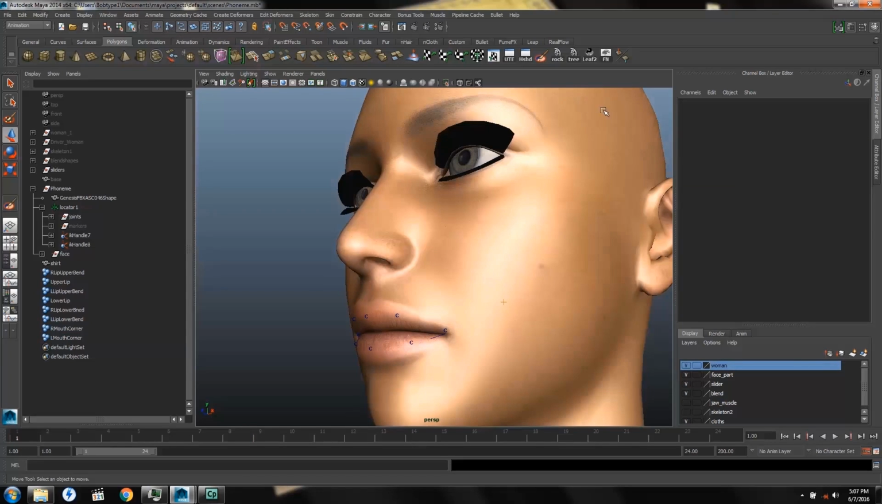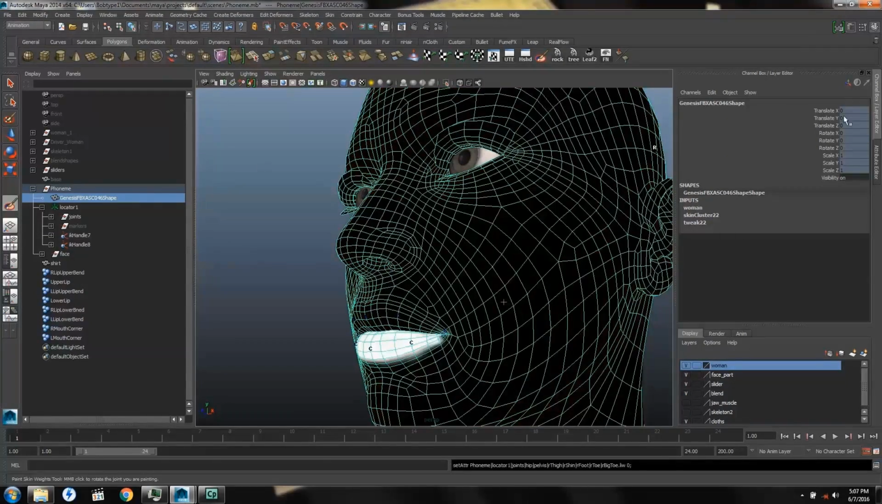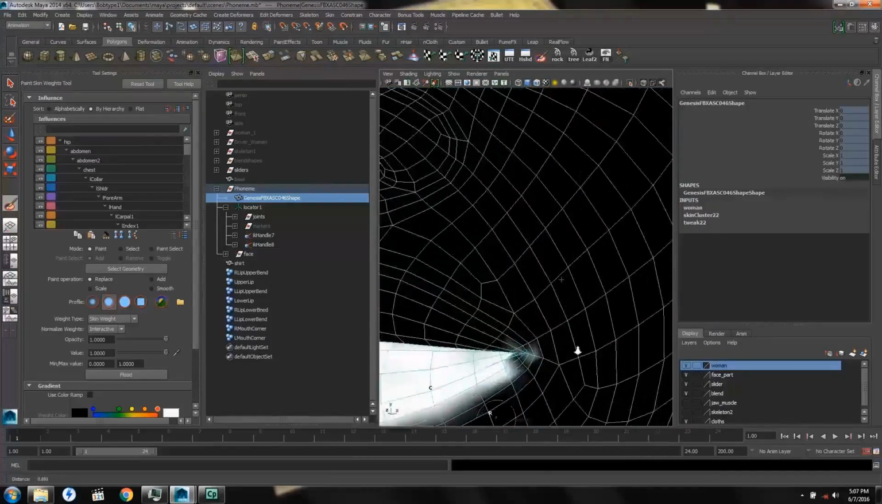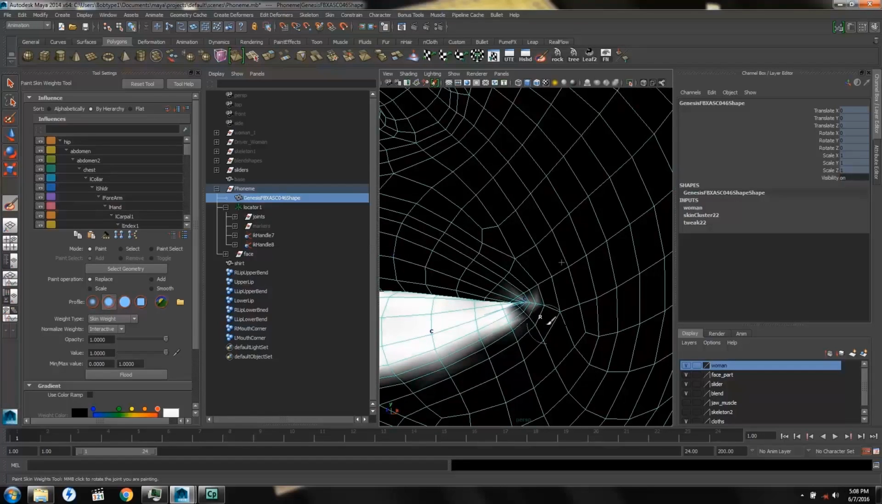Then we're once again going to select our mesh, go to the Paint Skin Weights tool, open up the toolbox, make sure that we have the correct curve selected for the lower lip, we're going to start out by using the replace to touch up the sides. Then we're going to reduce the value to 0.1.